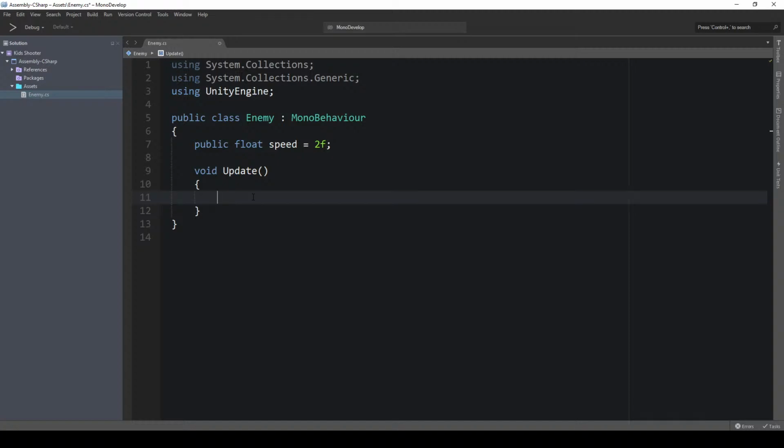Trust me. Cool. What do we want to do? Well, we want to translate the fish from the left to the right.